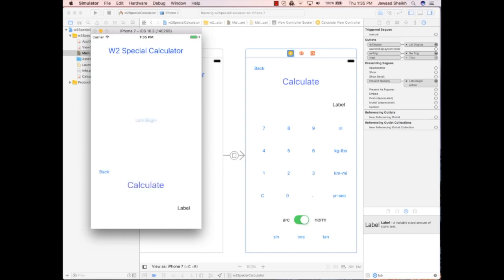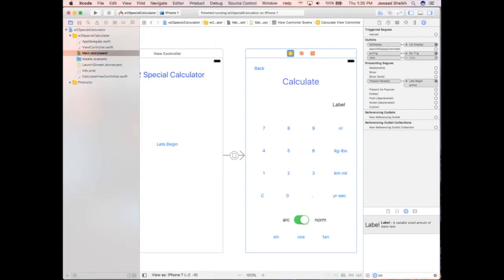Okay, so I have Let's Begin. Here it is, hit back. So at least we have our page navigation in place. The buttons are still non-functional though. All right, so at this point we have our page navigation in place. Let's write the event handler for getting our buttons to work.